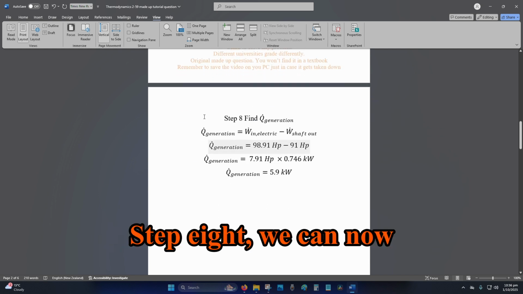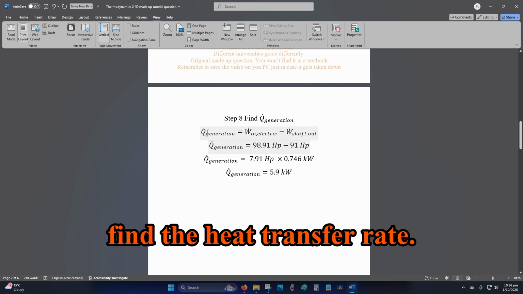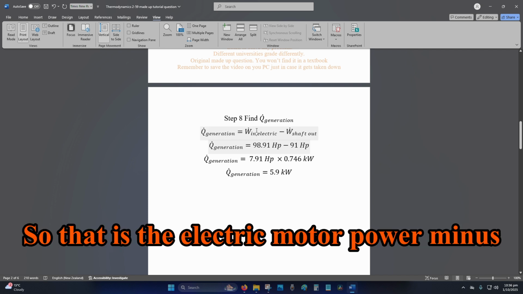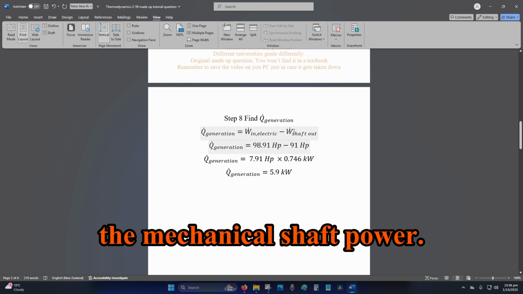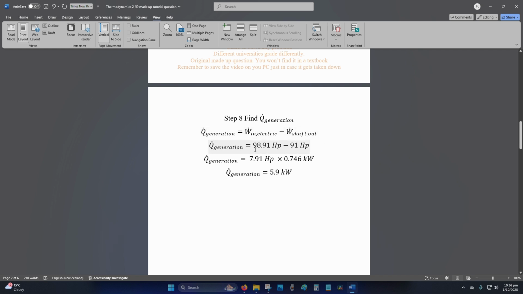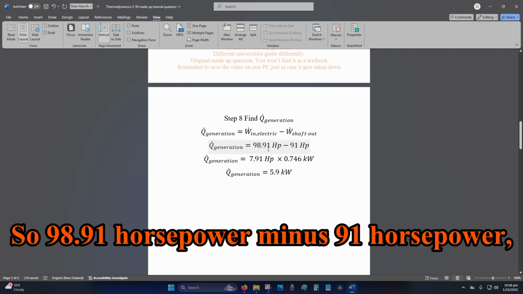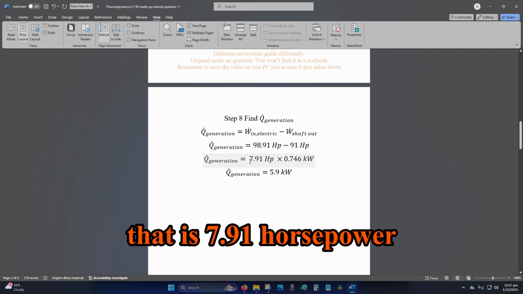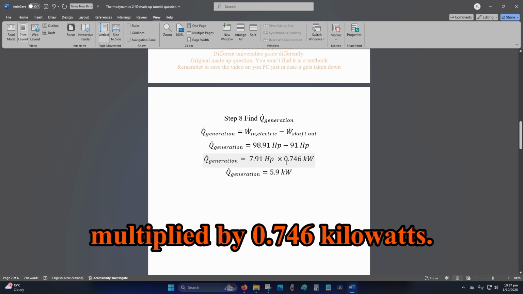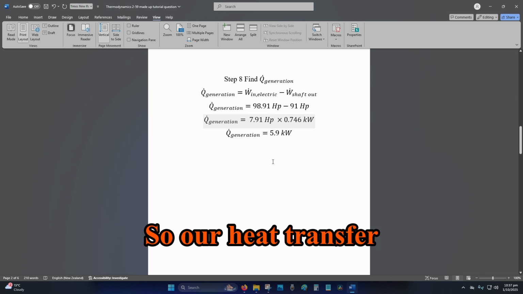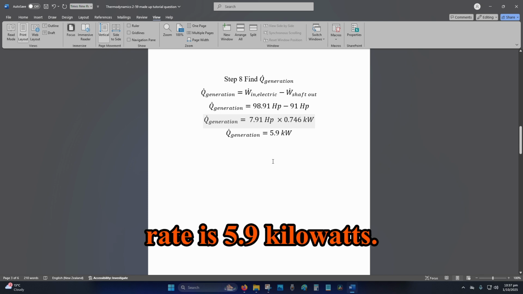Step 8, we can now find the heat transfer rate. So that is the electric motor power minus the mechanical shaft power. So 98.91 horsepower minus 91 horsepower, that is 7.91 horsepower multiplied by 0.746 kilowatts. So our heat transfer rate is 5.9 kilowatts.